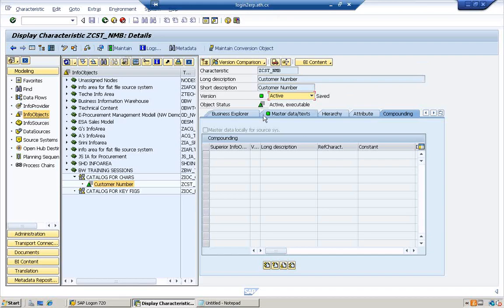All right. So we spoke about the info objects yesterday before concluding the session. So we'll continue from where we left off. I told you there are basically two different kinds of info objects, right? One is your characteristics and key figures. Like in very normal language, we have dimensions and measures.